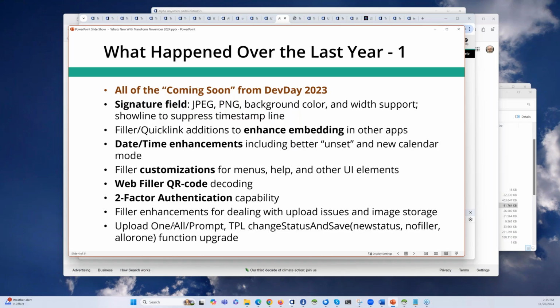It used to be that it would always ask you, do you want to upload one or upload all? And when you click one of the buttons, now you can actually say, no, always upload one or always upload all, or do the prompt. And the change status and save function in TPL now lets you say whether to only do one or to do all. A lot of this came from requests from our customers.